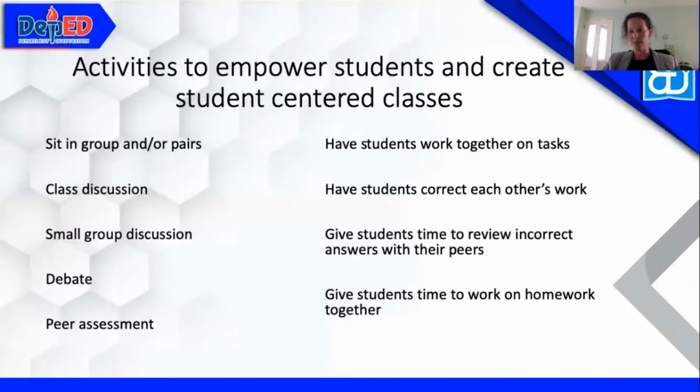Same goes for having students correct each other's work. Give them a couple of minutes to work on something, have them swap papers. Again, as teachers, you know your students, you know who works well together, you know who doesn't work well together. You do have to be aware of that, but students do enjoy correcting each other's work. And then, if students don't understand something and their friend got something right, they can have their friend explain it to them, rather than having you as the teacher at the front of the classroom explaining things.